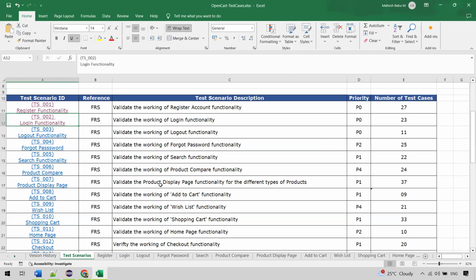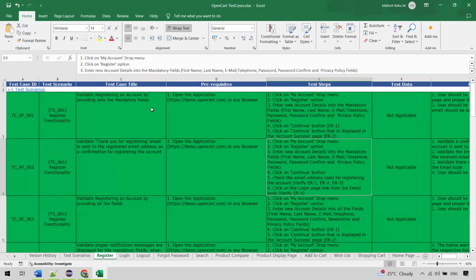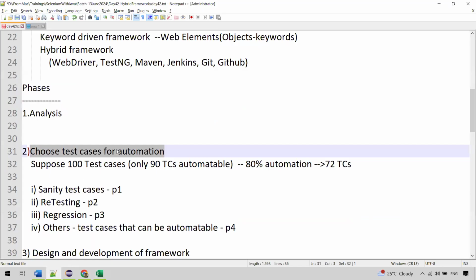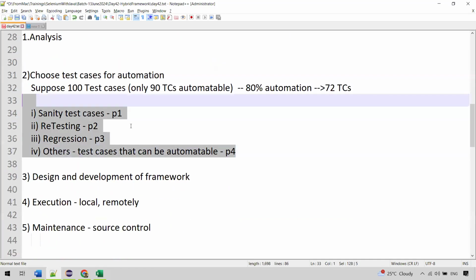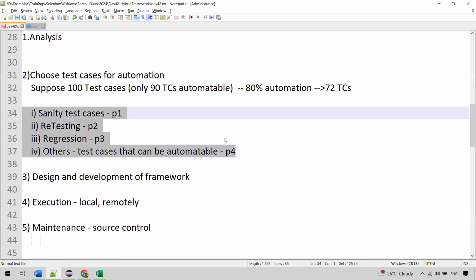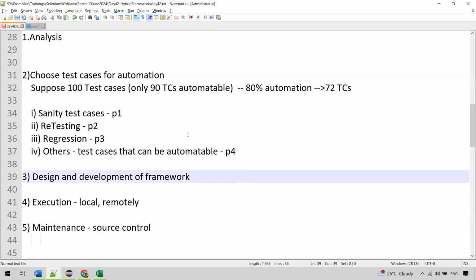So this is all about test cases. These are all the test cases for this front-end application, and for each scenario, we have the test cases in this document. We can pick up each test case and start automating it. So this is all about test case analysis, choosing test cases for automation. Now we have what test cases have to be automated. You can even categorize the available test cases into sanity, regression and so on, and mark them. But for now, we'll pick up only minimal test cases and start the framework.